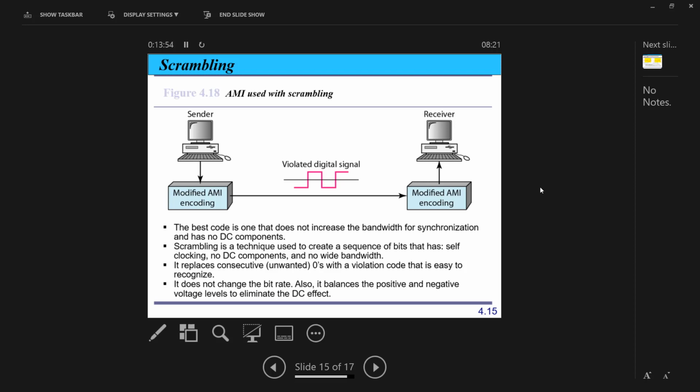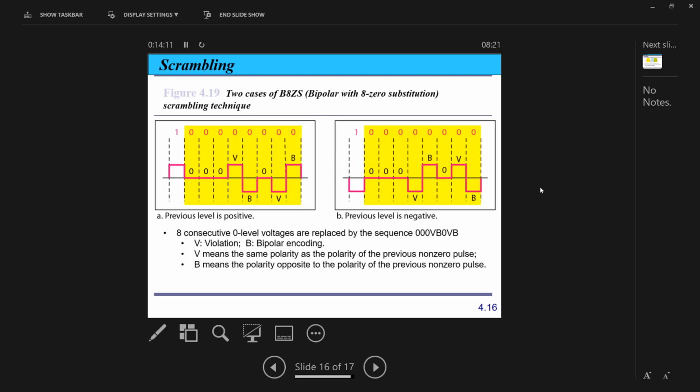Then we will find zeros and exchange them with a violation code of the same length, so we'll have the same number of bits. We will not increase bandwidth or the number of bits, while we will balance the positive and the negative and avoid the DC component. How can we make this?